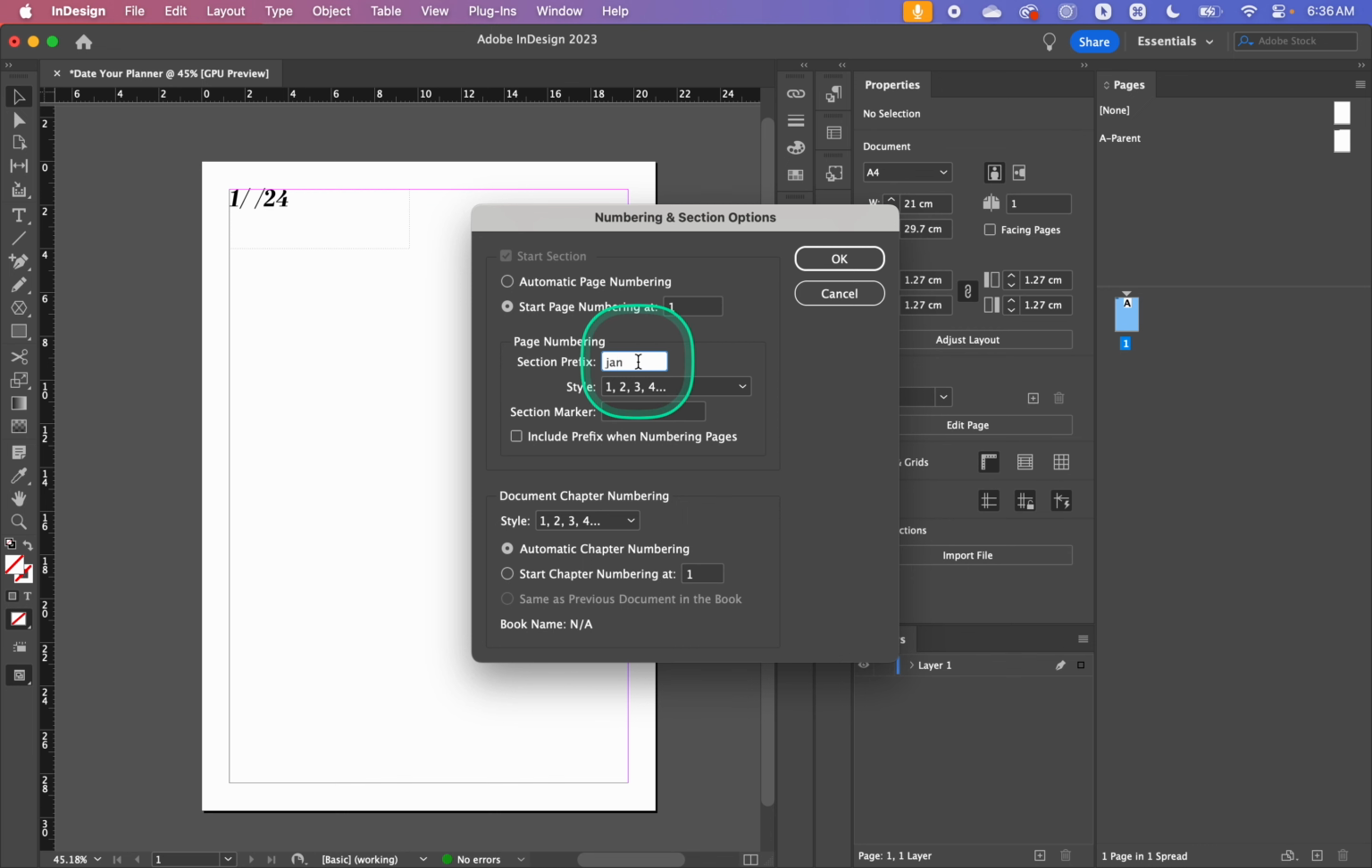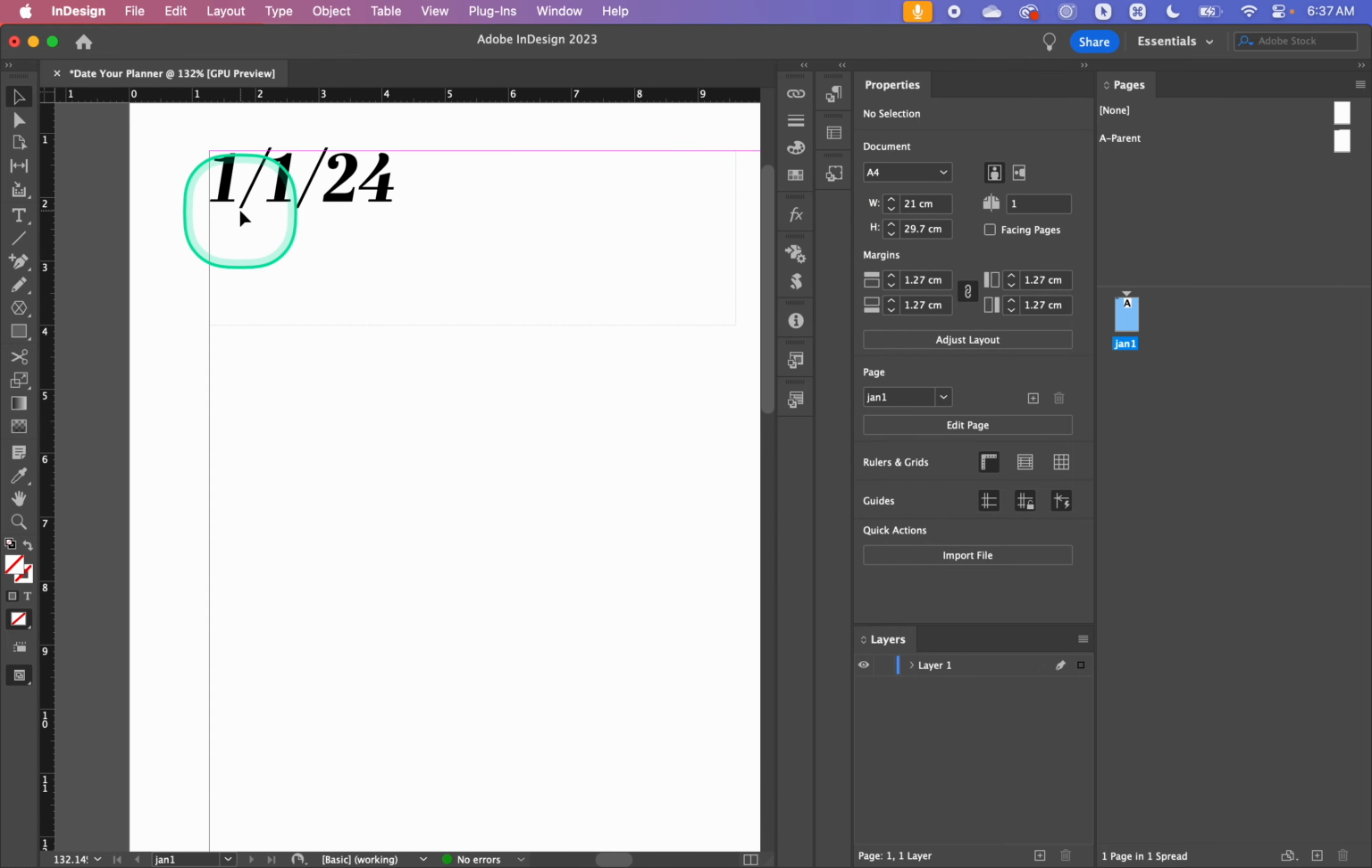So you might end up having quite a few sections, and so I organize them using InDesign's page color tools. That makes things really helpful. And then for section marker, I'm just going to put the number of the month. So I'm going to put 1 in here for January. If we click OK, now this has updated.